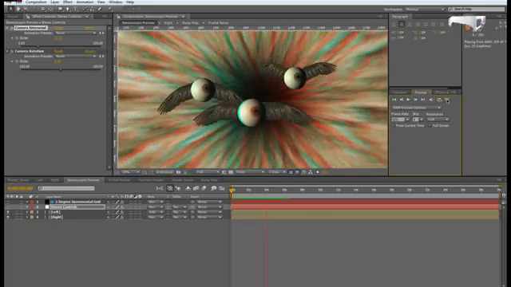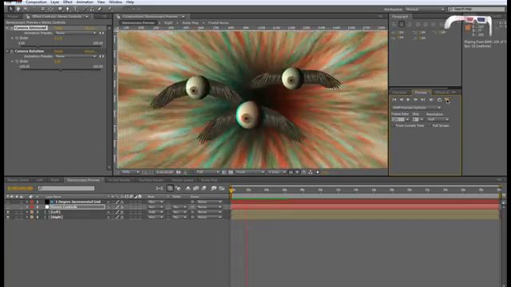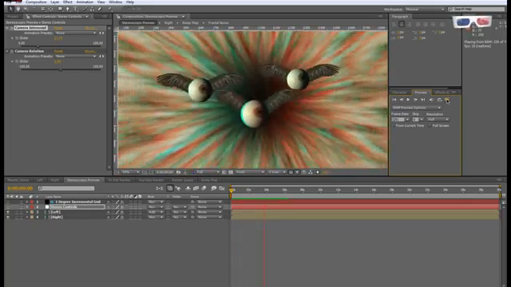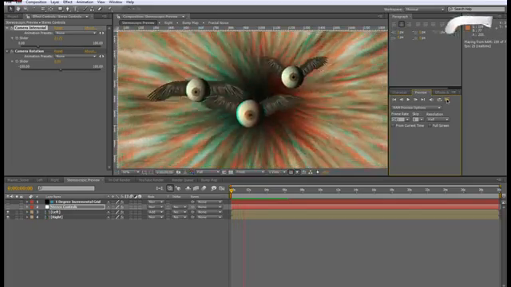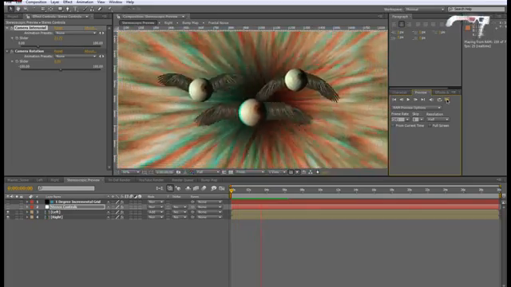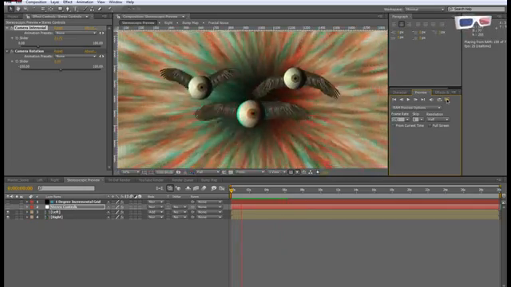So there we go, that's looking pretty good. We've got these eyeballs flying out from the distance and flapping their way along, checking out this tunnel as they go, which I think looks great. Yeah, that's looking pretty good. I'm pretty happy with that.